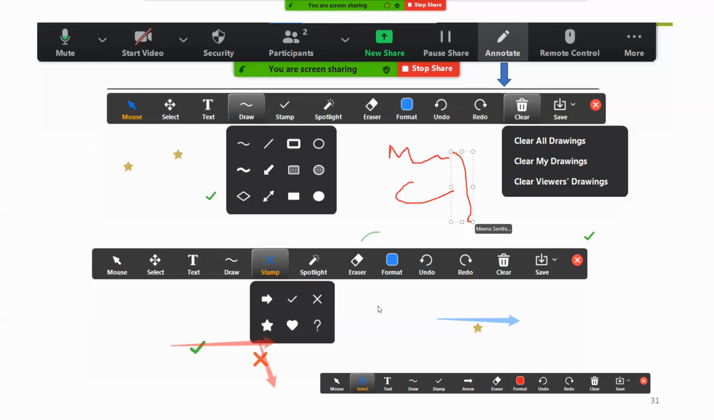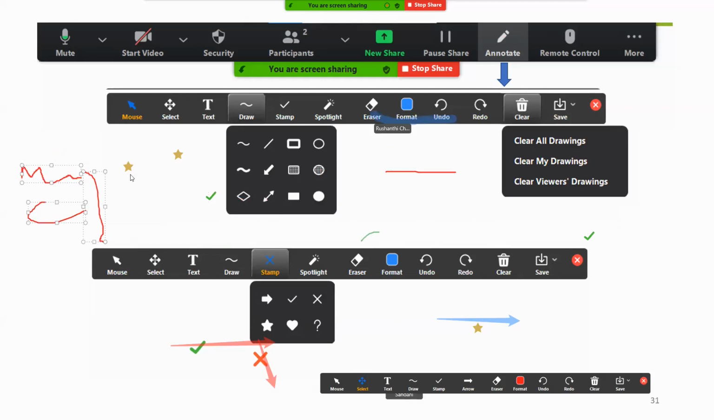And also you can select some of the things, right? So if I want to select this one, I can move this. It's a select tool. And if you want to go back to normal options, you need to go to mouse, right? Otherwise it will not work as a mouse.